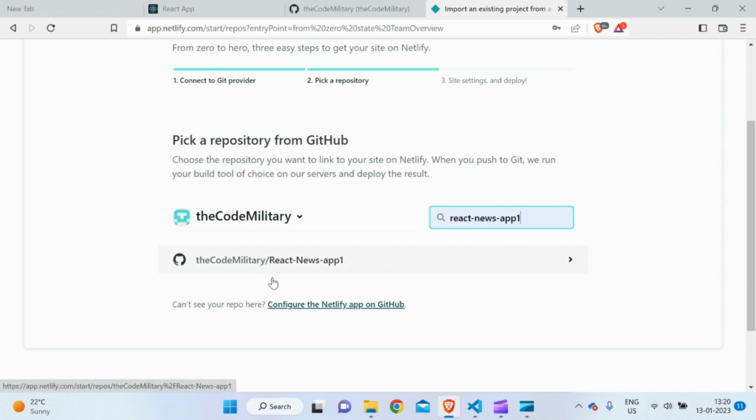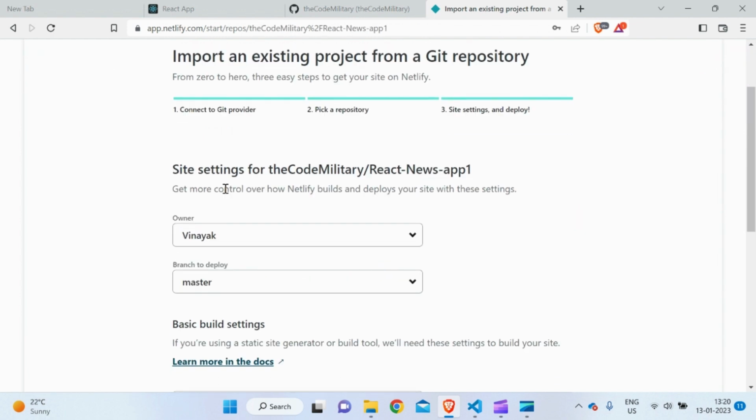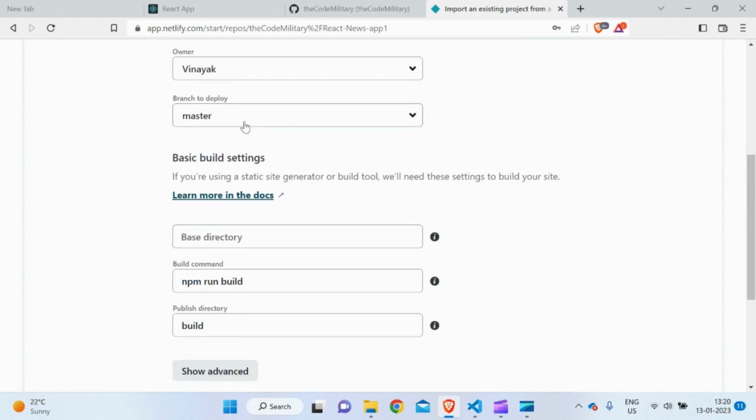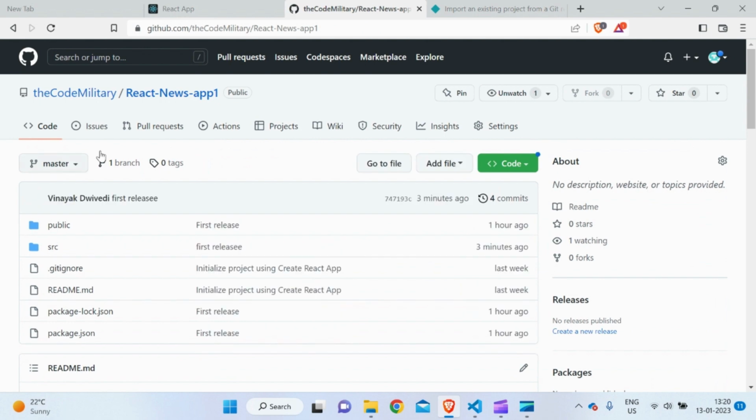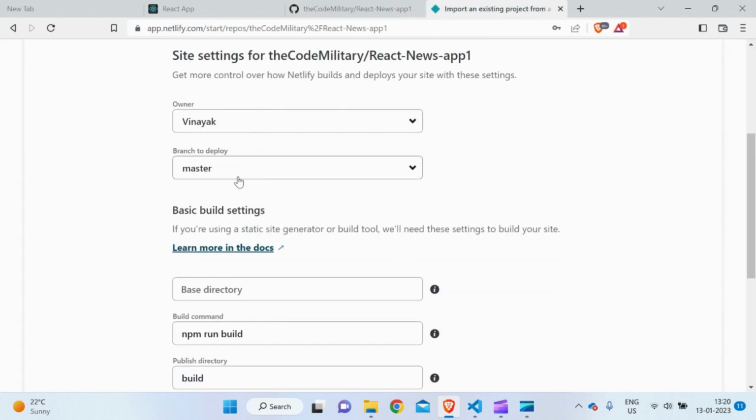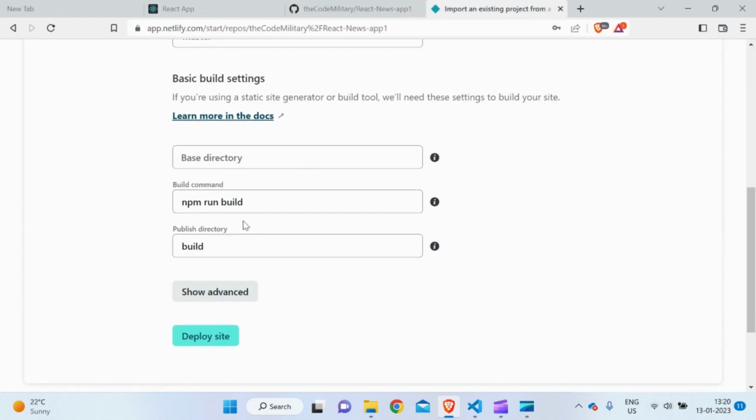So let's just search for it, and the moment you search, you can see React News app 1. So select this repository because we have to build this repository, right? You can see here branch to deploy: master. Because all our code is in the master branch, we select the branch in which all the code is there, and then you need to do a little modification to the build command.